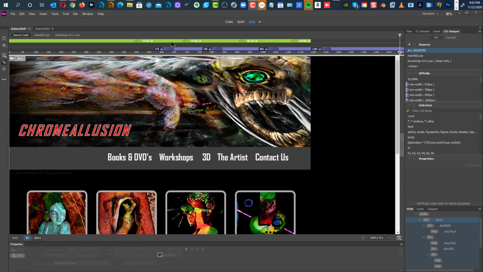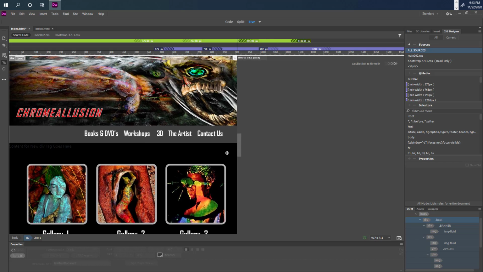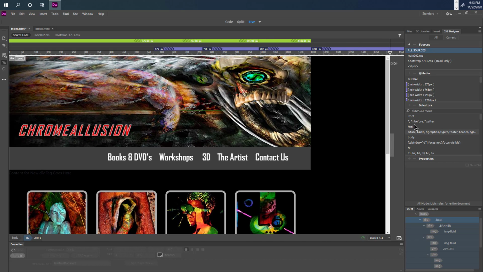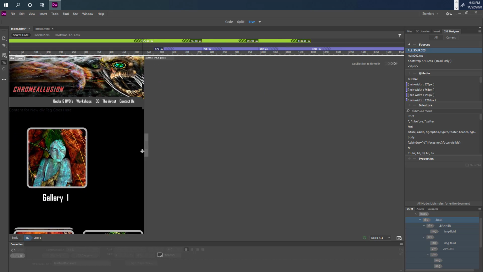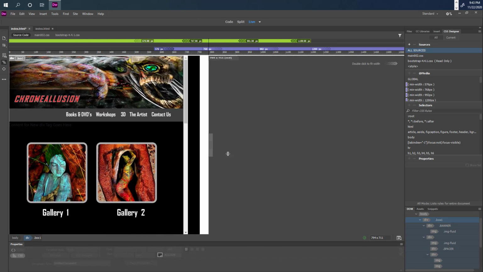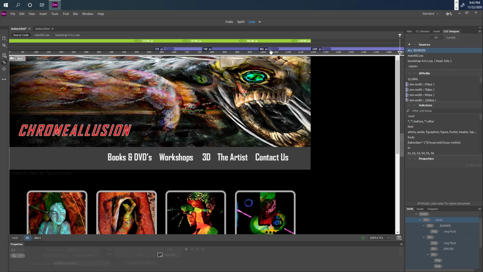Okay, now I'm inside the live view inside Dreamweaver. Now this is my site that I started to design, and as you can see, as I slide my little control slider here to the right, the site actually resizes according to each of those platforms. So you can see right up here, I have my 3 different platforms.